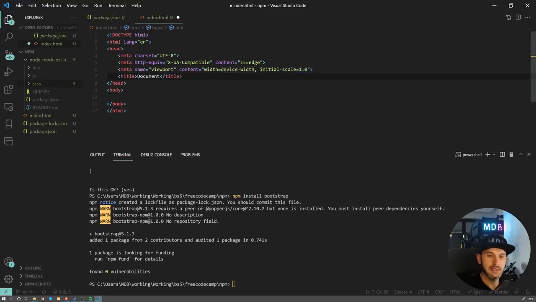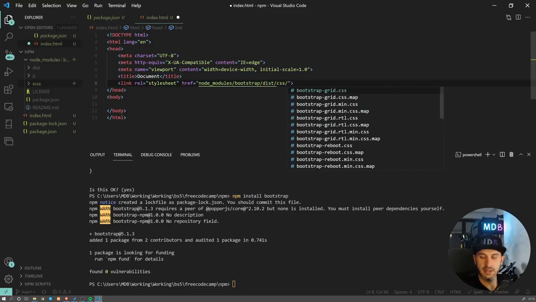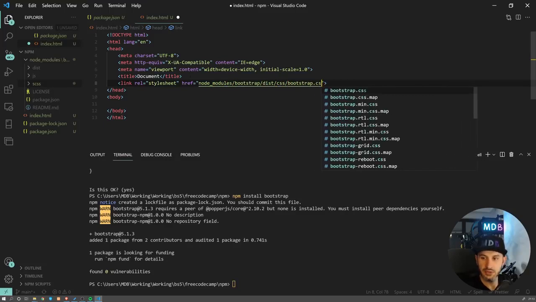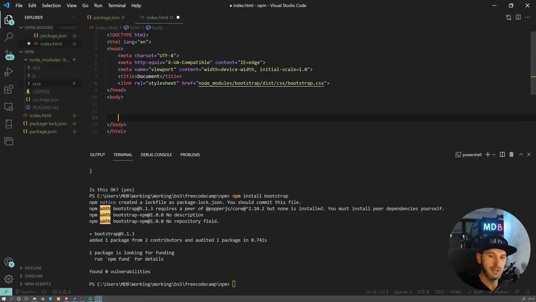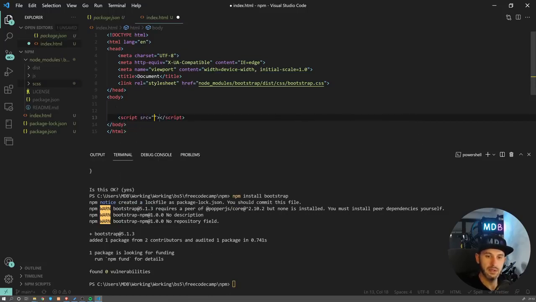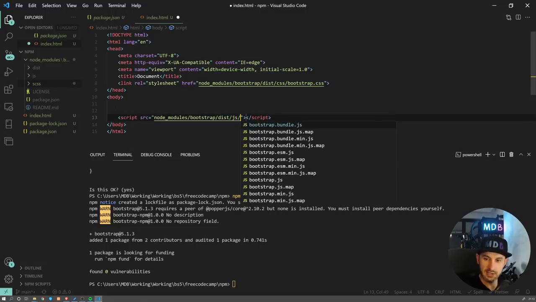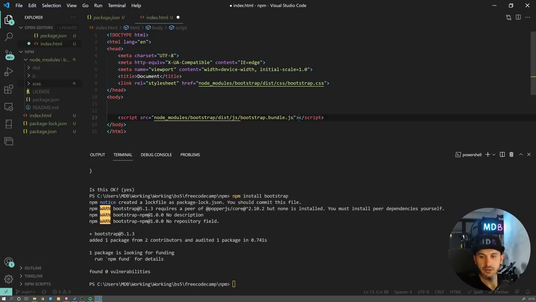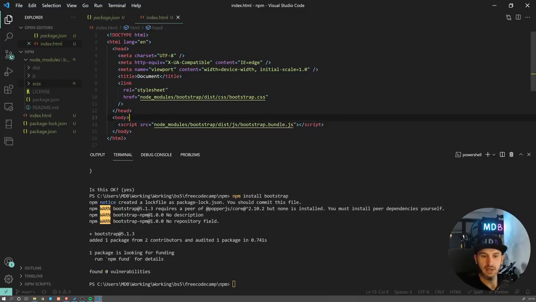So let's now link our dependencies here. So again, in head, let's do link. And now we need to say node_modules, bootstrap, dist, css, and then bootstrap.css. We can also use min, so the minimized version of the CSS. And for the body, we're going to do exactly the same. So script src, and then go to node_modules, bootstrap, dist, js this time, and bootstrap.bundle.js. So this will give us again Bootstrap plus the dependencies.